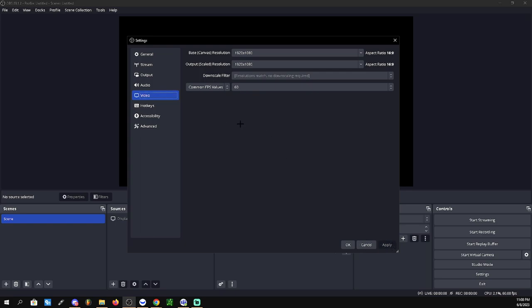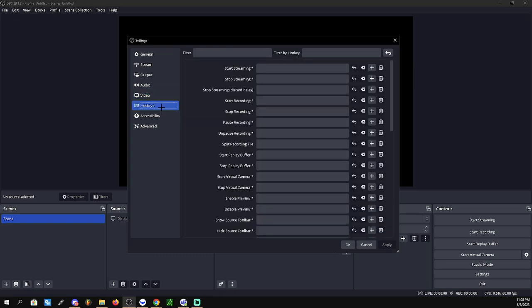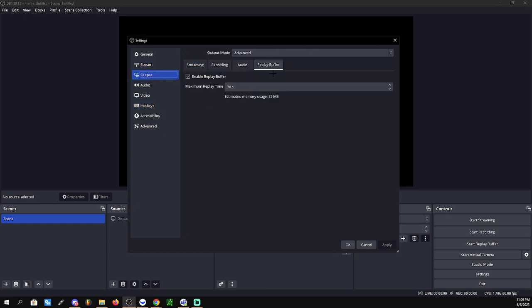Now hotkeys, I'm going to show you guys how to clip your gameplay or whatever game clips you hit. Let's go to hotkeys here. You're going to see this key here, start replay buffer. I like mine to be Shift Y, and then you'll hit apply. So now every time you hit Shift Y, it'll clip the last 30 seconds or however long you made it in the replay buffer section here.